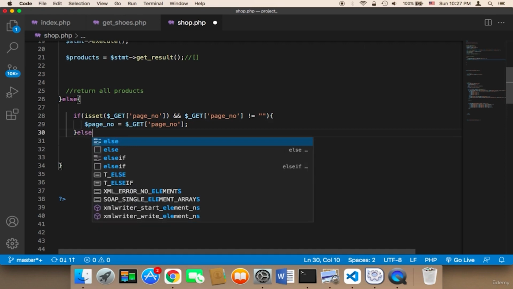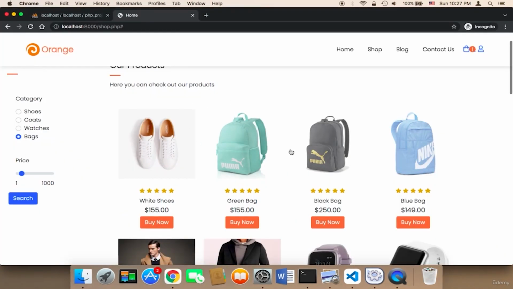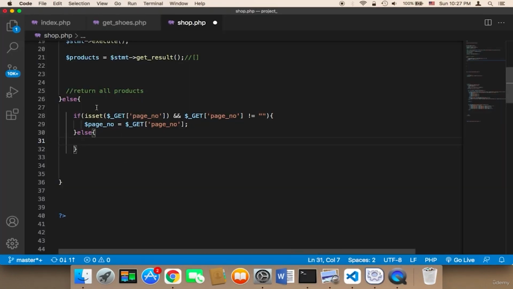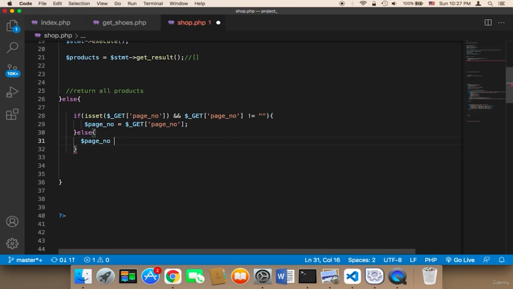Else, if the user just came to this page, then we need to set the page number to be 1, because this is going to be the default. So the default, if the user just entered the page, is page 1.